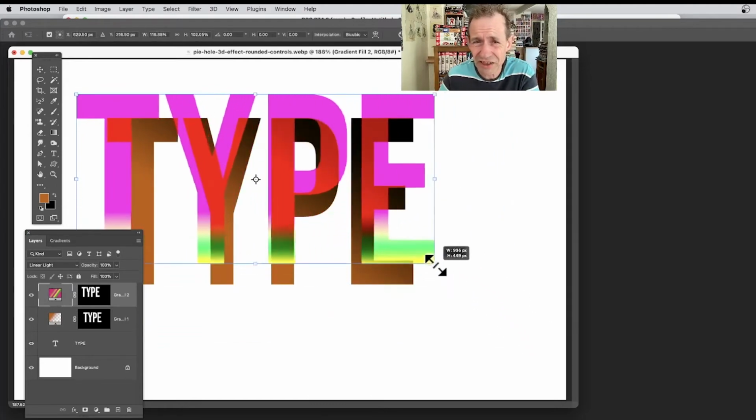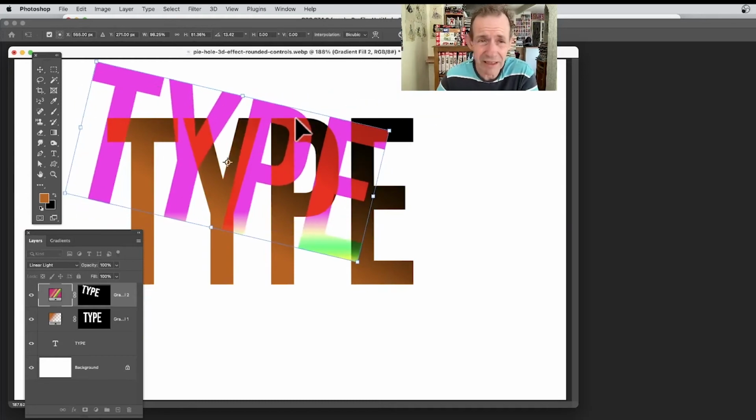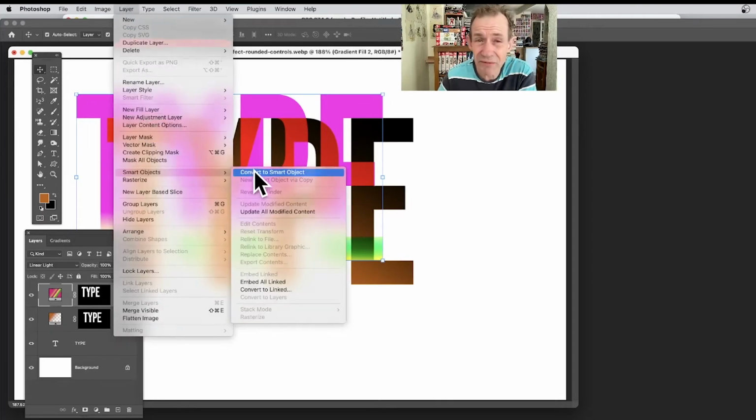Now you don't want to resize it too much. Maybe go the other way. It's probably better, because unfortunately it will end up degrading. So it's best to start really big and then go down rather than go the other way. What you can also do, of course, is cancel that. You can always turn around and say Layer, Smart Objects, Convert to Smart Object.